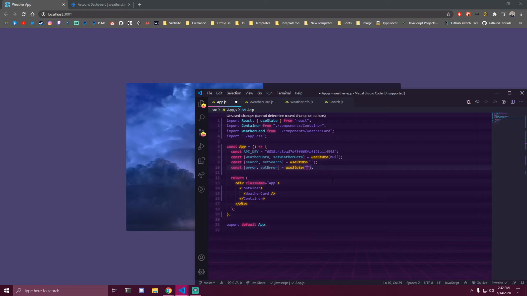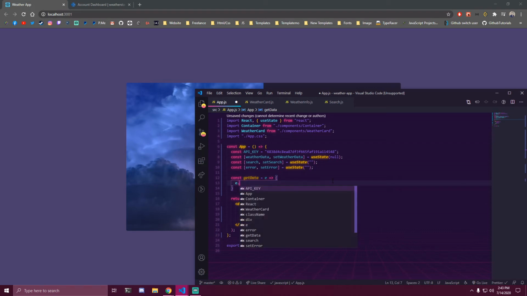So right now what we need is a function which we're gonna call once we submit the form. I'll just call it getData, and we're gonna pass E here. And then the first thing we wanna do is prevent the default.